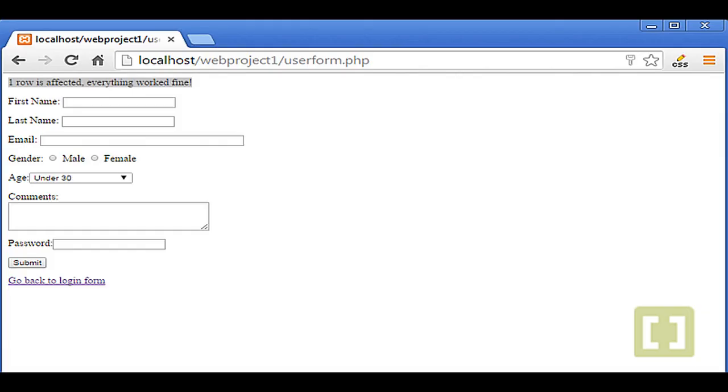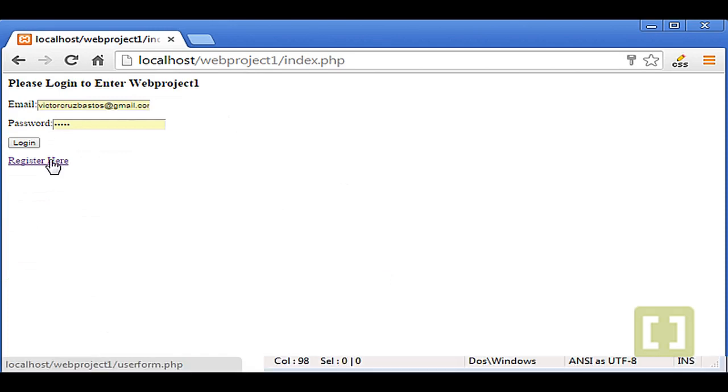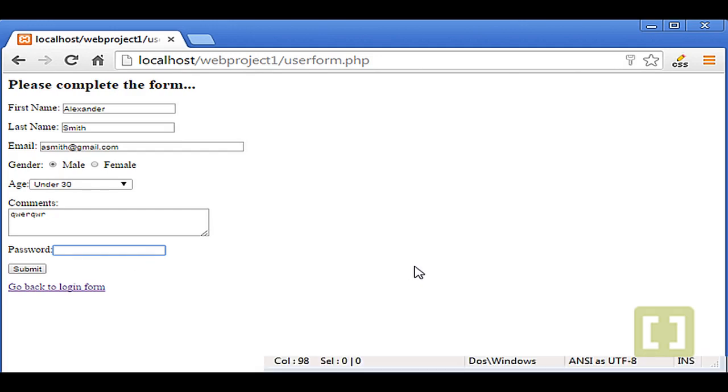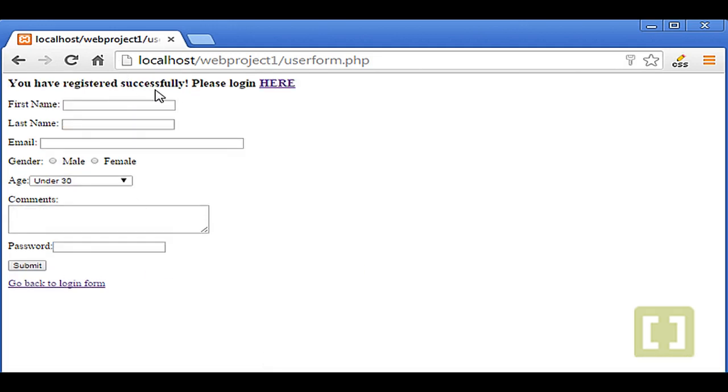Let's go back. So let's go to the login form and let's register. So Alexander, and last name let's type Smith, email alexandersmith@gmail.com. He's a male, 30. Okay, password is 1 2 3 4 5 6. Submit. You have registered successfully.